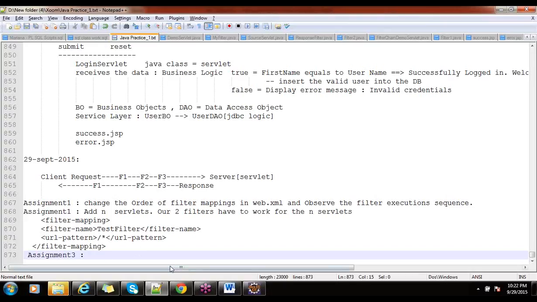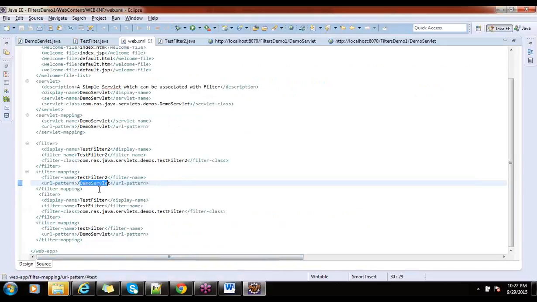Okay, assignment 3 is to comment all the filters in the web.xml and observe the output. Got it? Okay, so the filters.